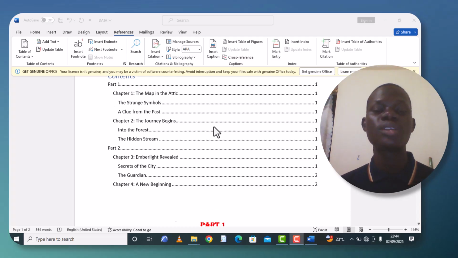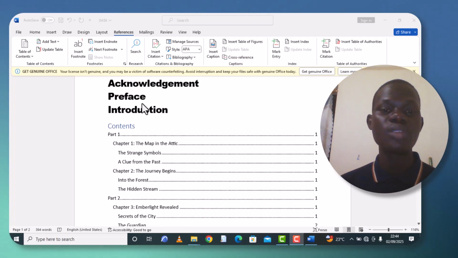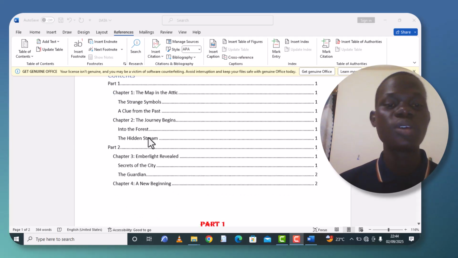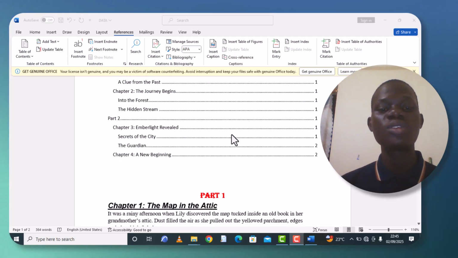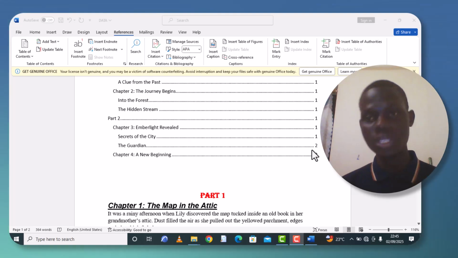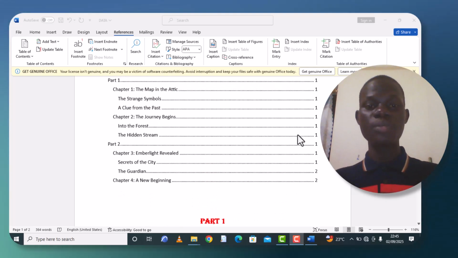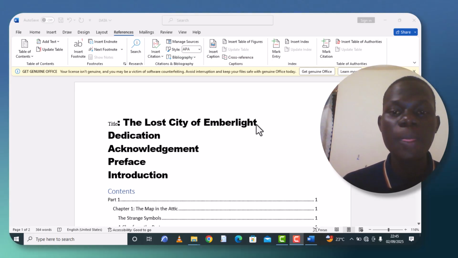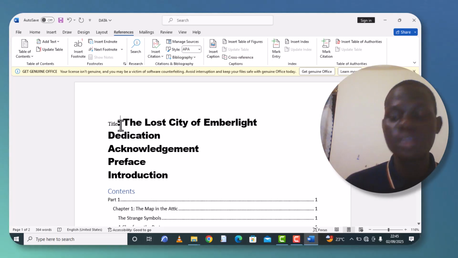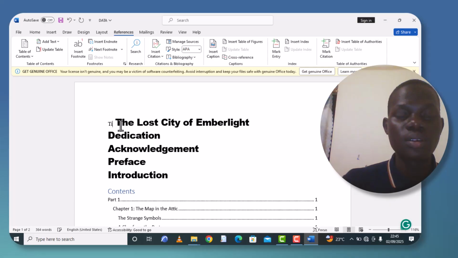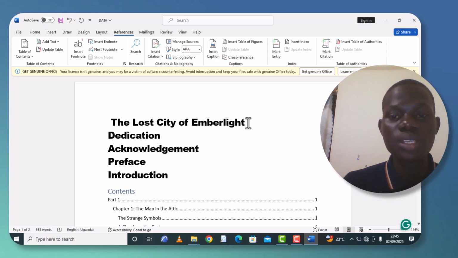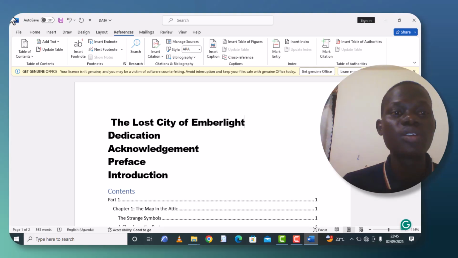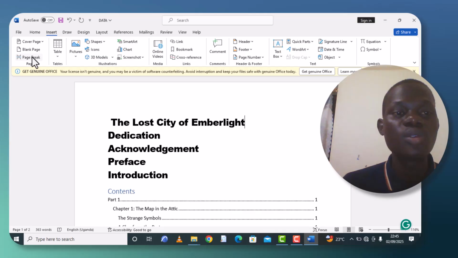Now here, that is it. So you see we have the acknowledgement, preface, introduction, contents, chapter 1, chapter 2. So these ones are all in page 1, then this one comes in page 2. So but the dedication, the title, all of this one will be in different pages. So we have to edit it. So for the title, it will be on its own page, meaning you have to do page break. So you come to insert, then you do page break.